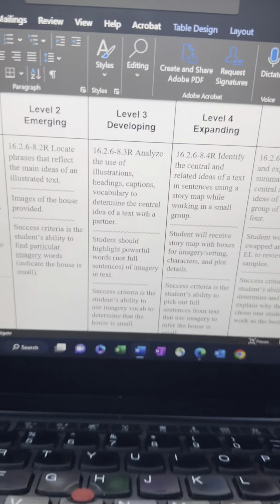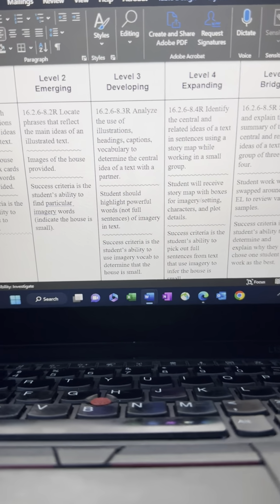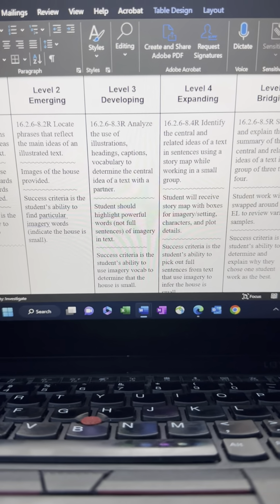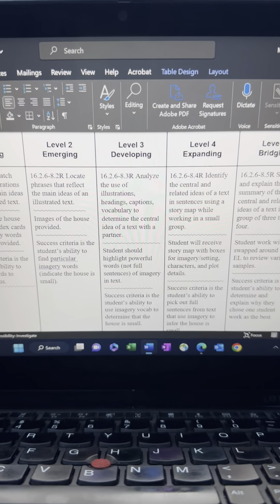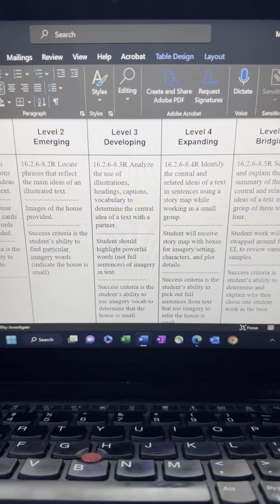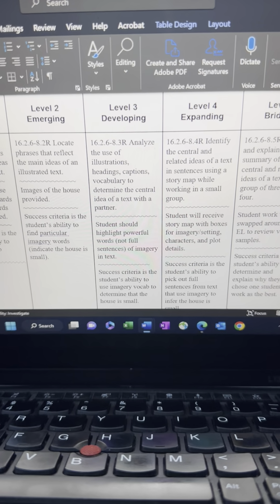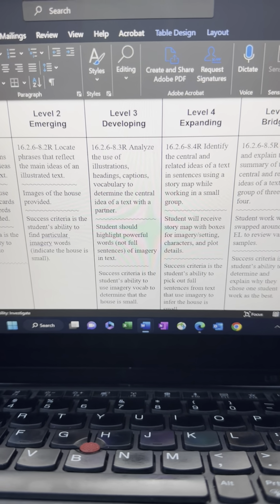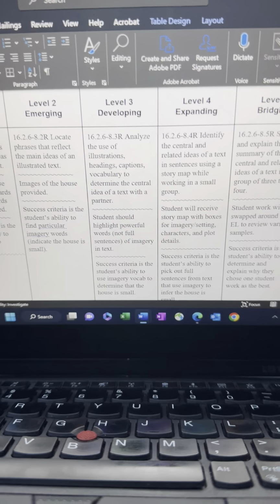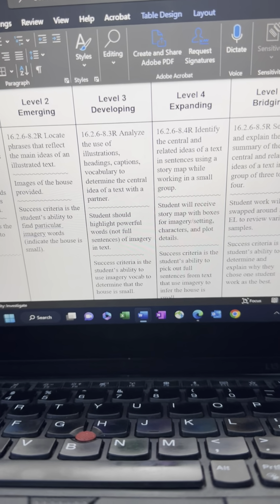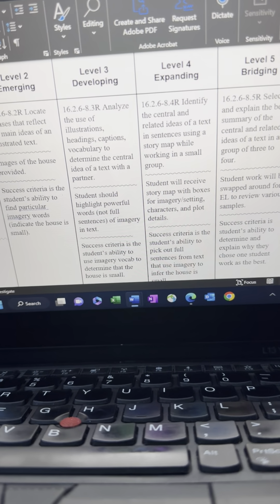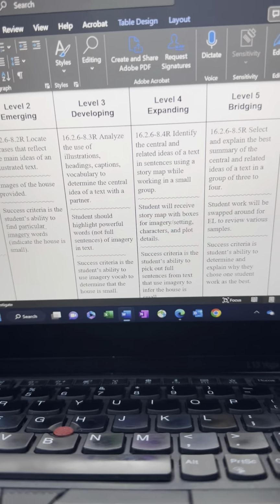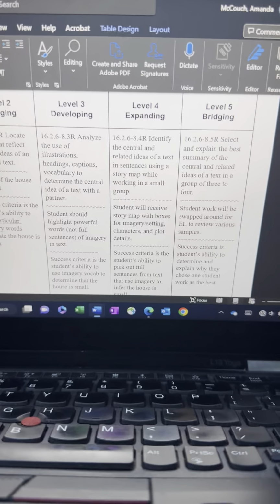Further on, I would ask the student to do the highlighting themselves. I could still maybe provide the images if I felt they needed it. I think that would be student to student, but I would like them to highlight powerful words, not yet full sentences, of that imagery that determines that the house is small, right? Can you look at those words, like those tight steps? That's what tells you the house is small, and that you could find them yourself.